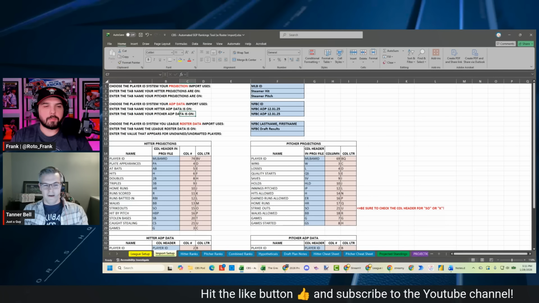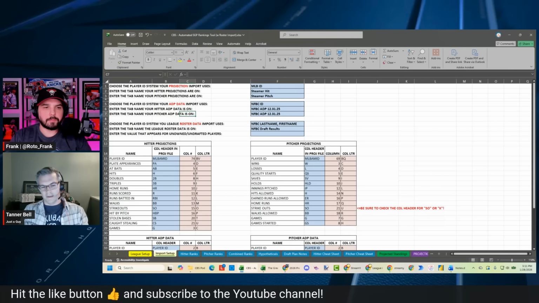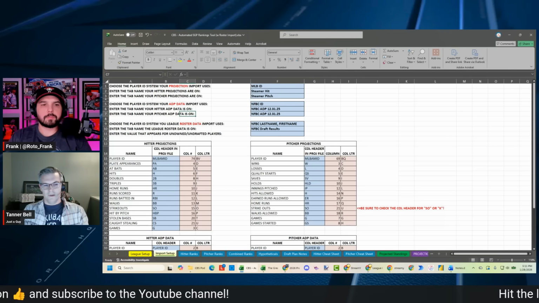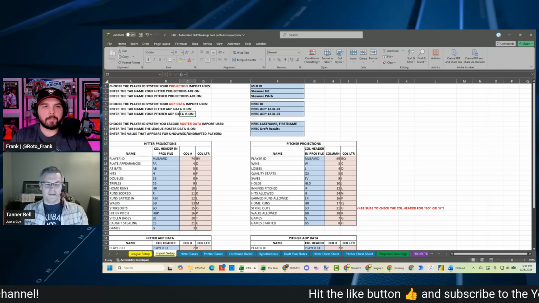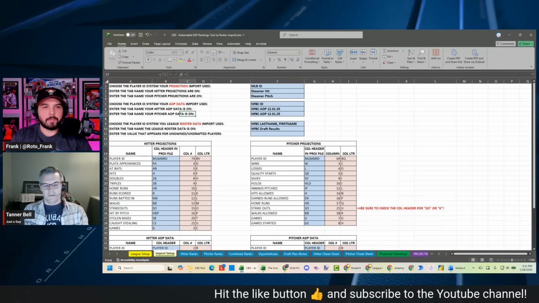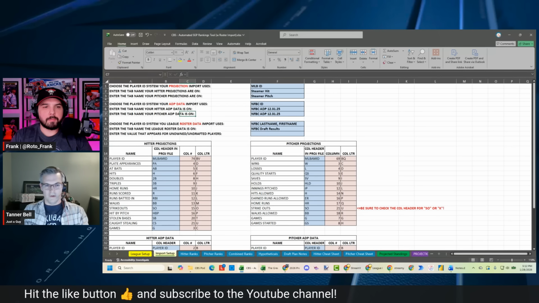And the values are going to look consistent if you ever do hear people talking about auctions. So whether you're in an auction or not, a $30 player is a really good player, and this is going to kick out values that are similar to what you would hear people talking about in an auction league.